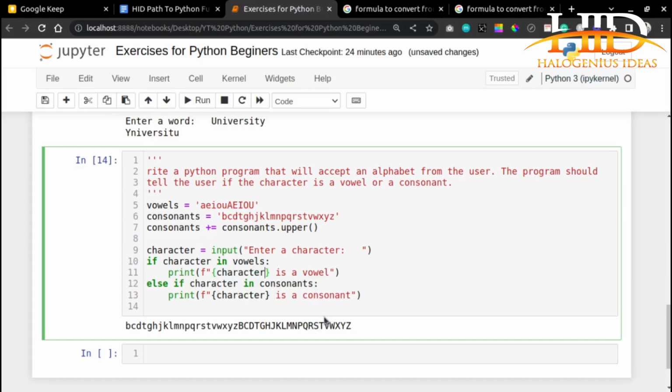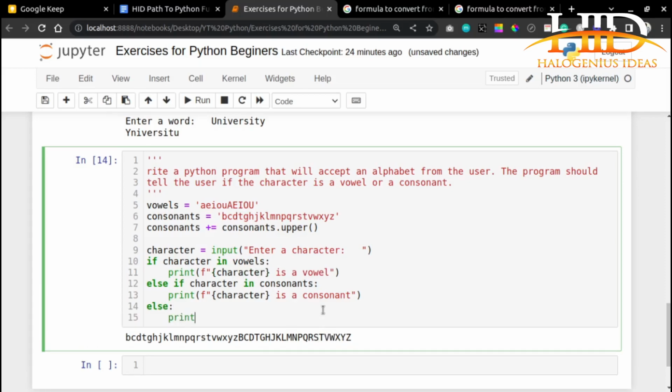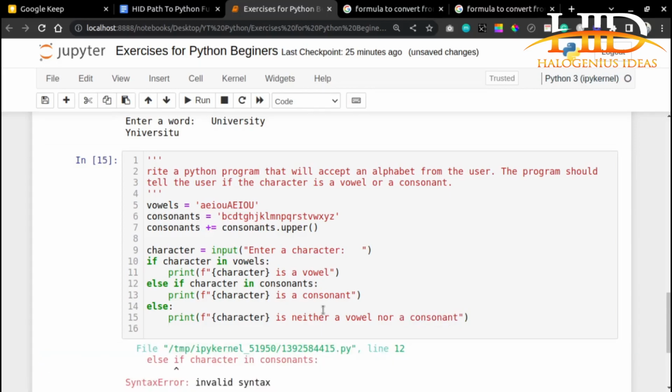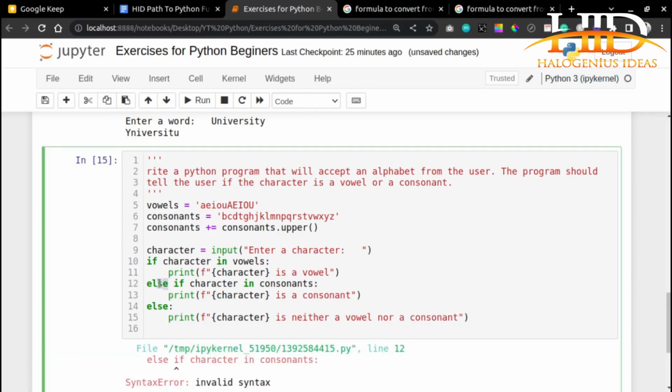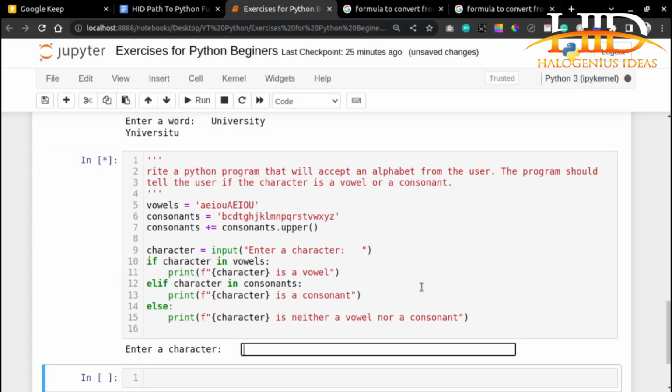Character is a consonant, else print f"{character} is neither a vowel nor a consonant." Okay, so if I run this, it should be elif. It should be elif. I've been writing too much PHP these days. It should be elif. Shift enter.